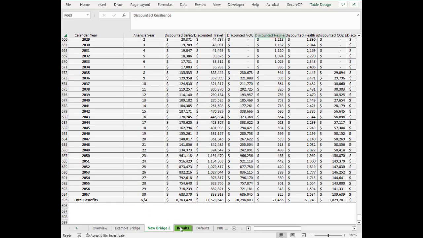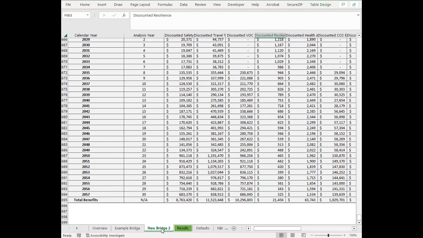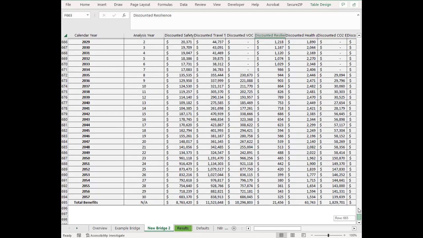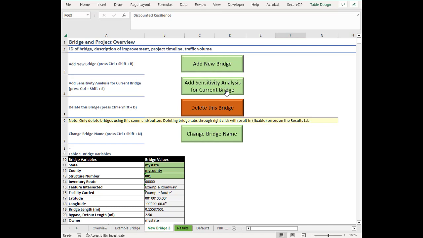On the Results tab, the results from our new Bridge 2 project is included in Table 1 of the Results tab. And Table 1 contains the same benefit and cost values for every category for the example project and our project. To demonstrate the sensitivity analysis, we will create a new sensitivity analysis for the bridge we just created called New Bridge 2_SNS by clicking the button to add a sensitivity analysis at the top of the active bridge sheet.